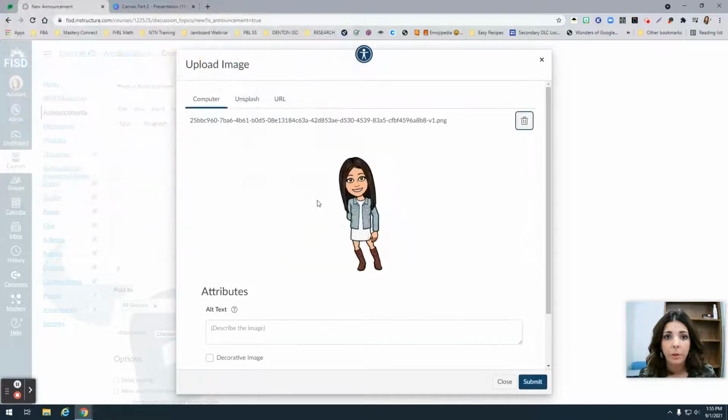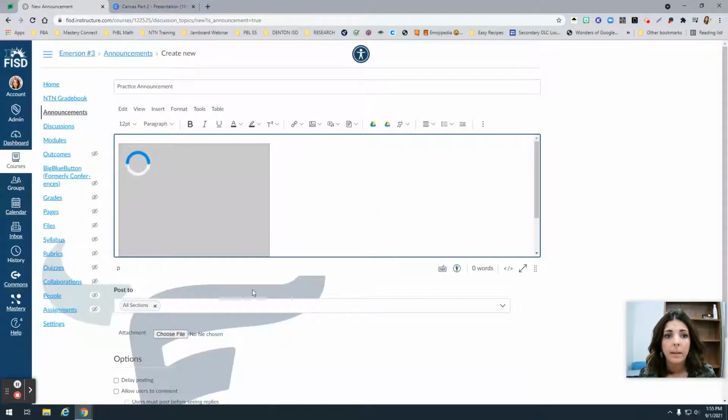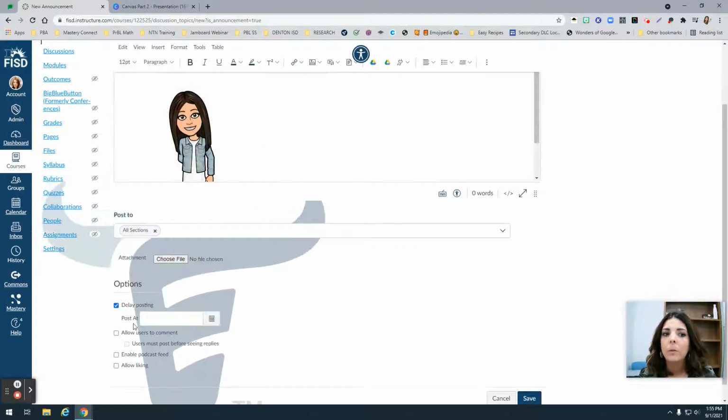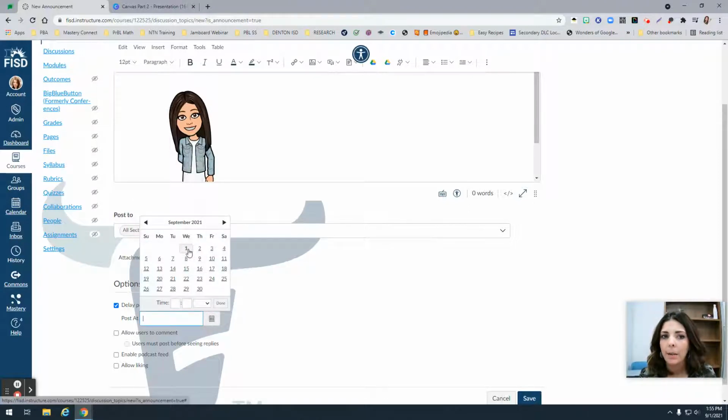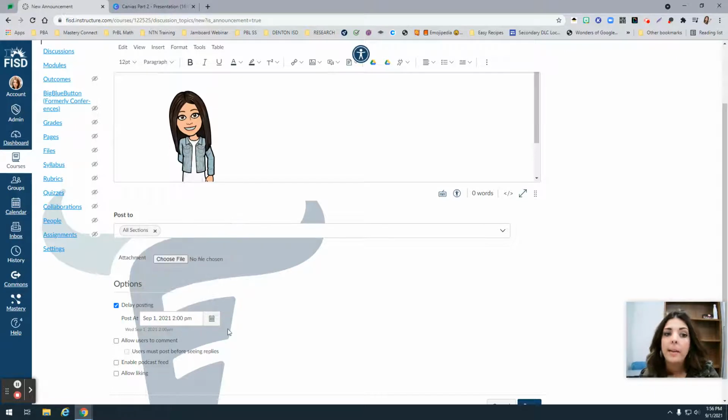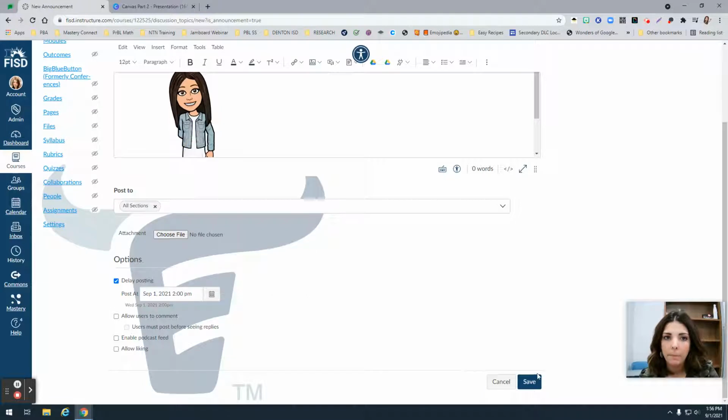There, that picture is fine. Submit it, post it to all sections. If I choose delay posting, I can choose a time that I want this message to appear. So I want this message to appear today, but maybe I don't want it to appear until 2 o'clock. Done, that's in the future. And now it will appear today at 2 o'clock p.m.